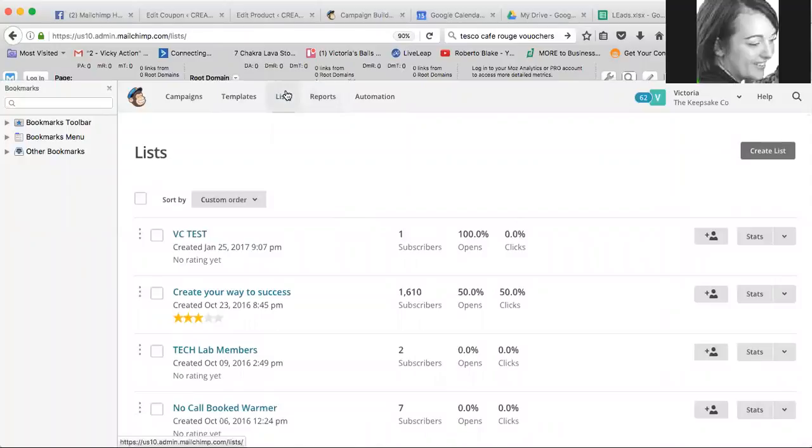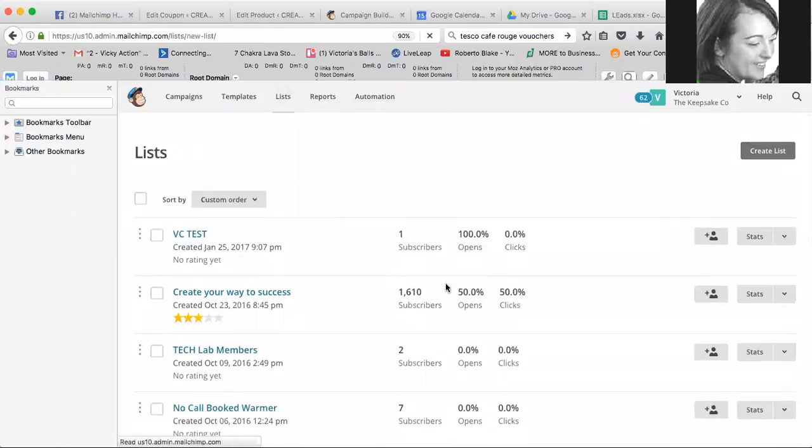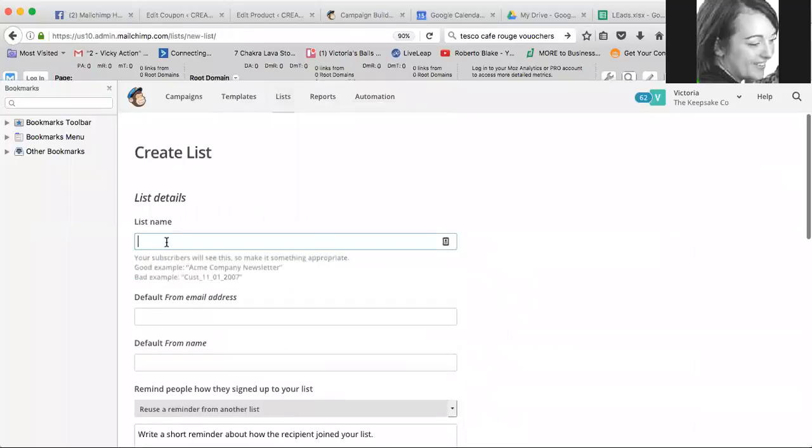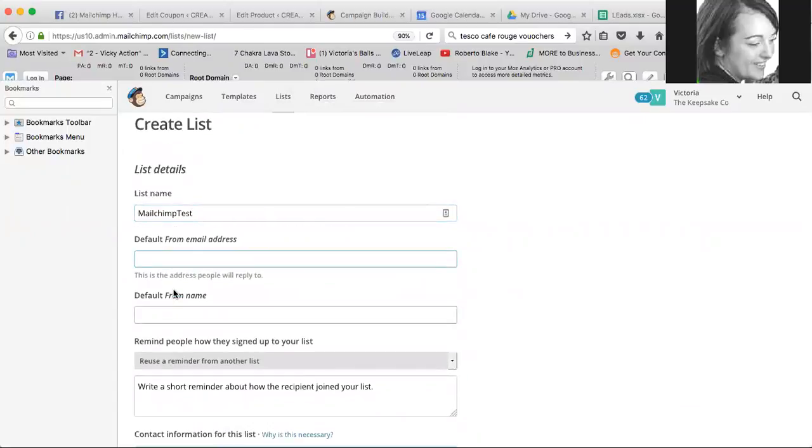If you want a new list, a list is just a group of people who have either subscribed to your newsletter, they've bought from you, friends and family, suppliers, you know, you can have as many. So do you want to create a new list, or do you just want to subdivide an existing list with groups? Okay, so I'm going to create a list here just to show you, and I'm going to call it MailChimp test, for instance.